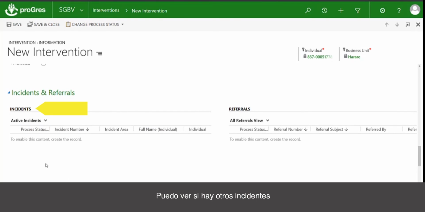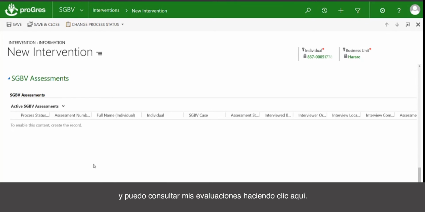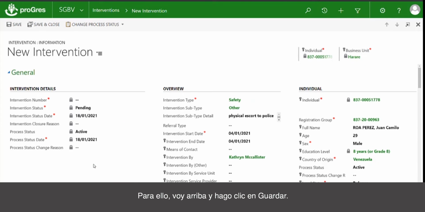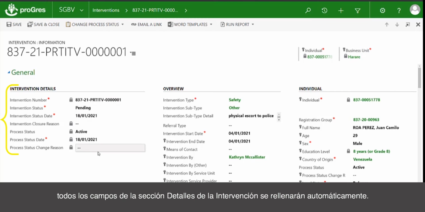So I can see if there are any other incidents, if there are any other referrals already given. I can look back at my assessment if I wanted to click on it here. To enable all of this, I would need to save. So basically now I will go up and I will save. And now, as I said, all of this on the intervention details will self-populate.